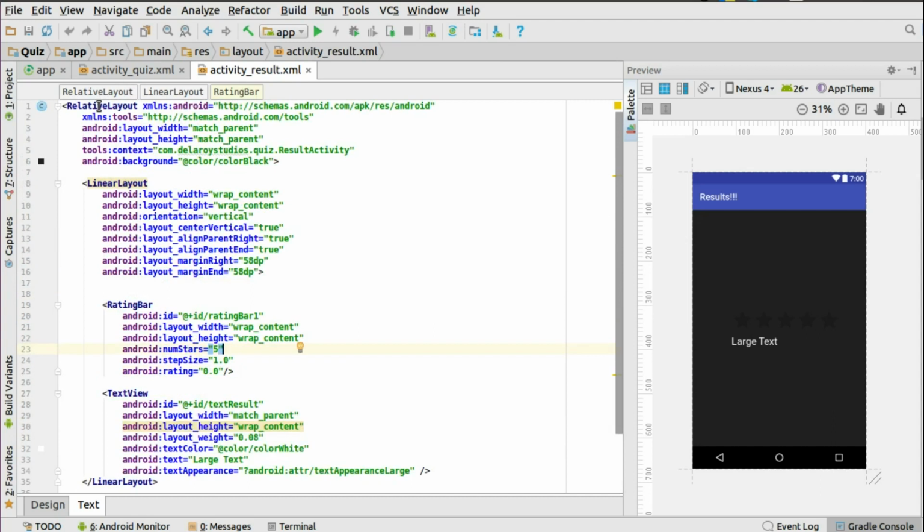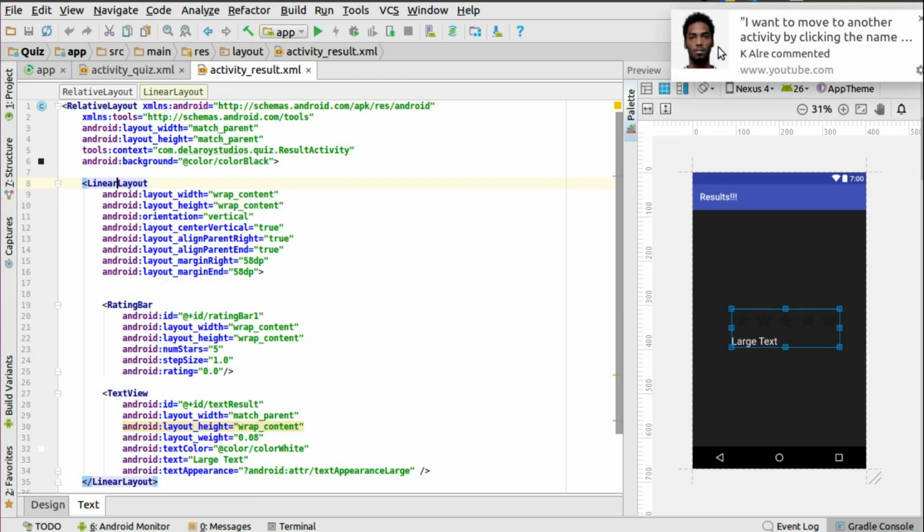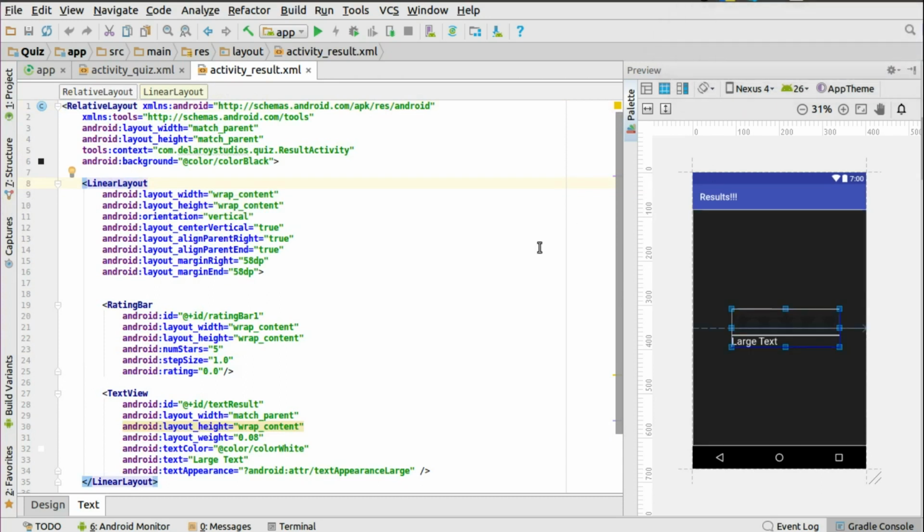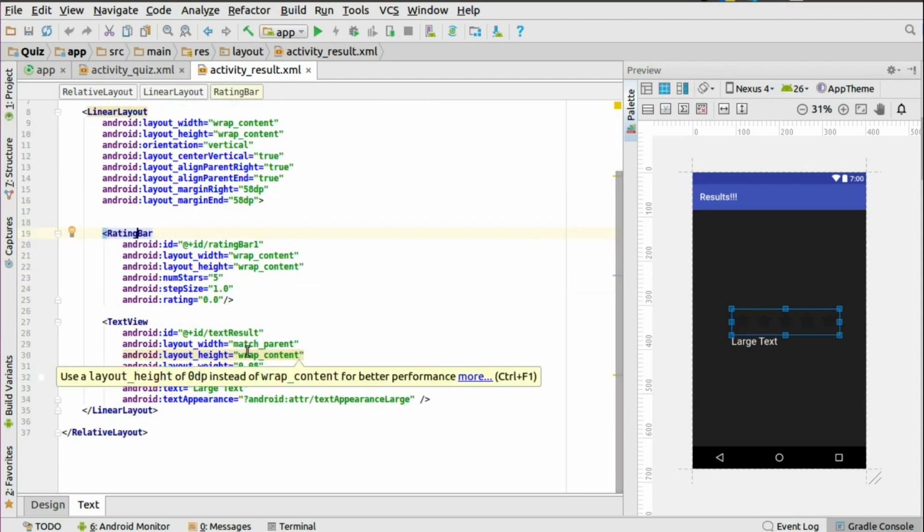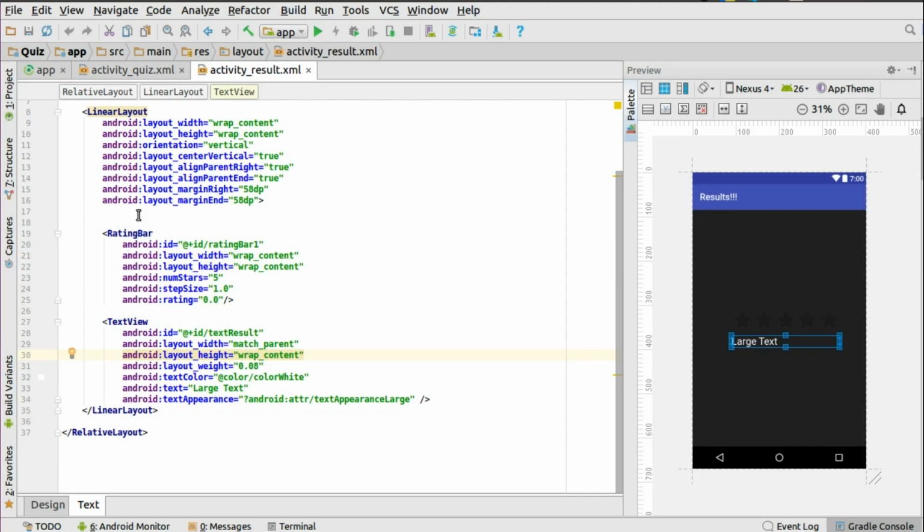So the relative layout is the first tag, and right there in the linear layout you could set up the rating bar, and you could see the rating bar right there with the number of stars 5 and the step size 1.0 with the rating as well. And the large text is just going to be a comment based on what the score stands for, just like a sort of comment to the score. So you have that set up. So we have basically 2 layouts, the activity quiz and the results.